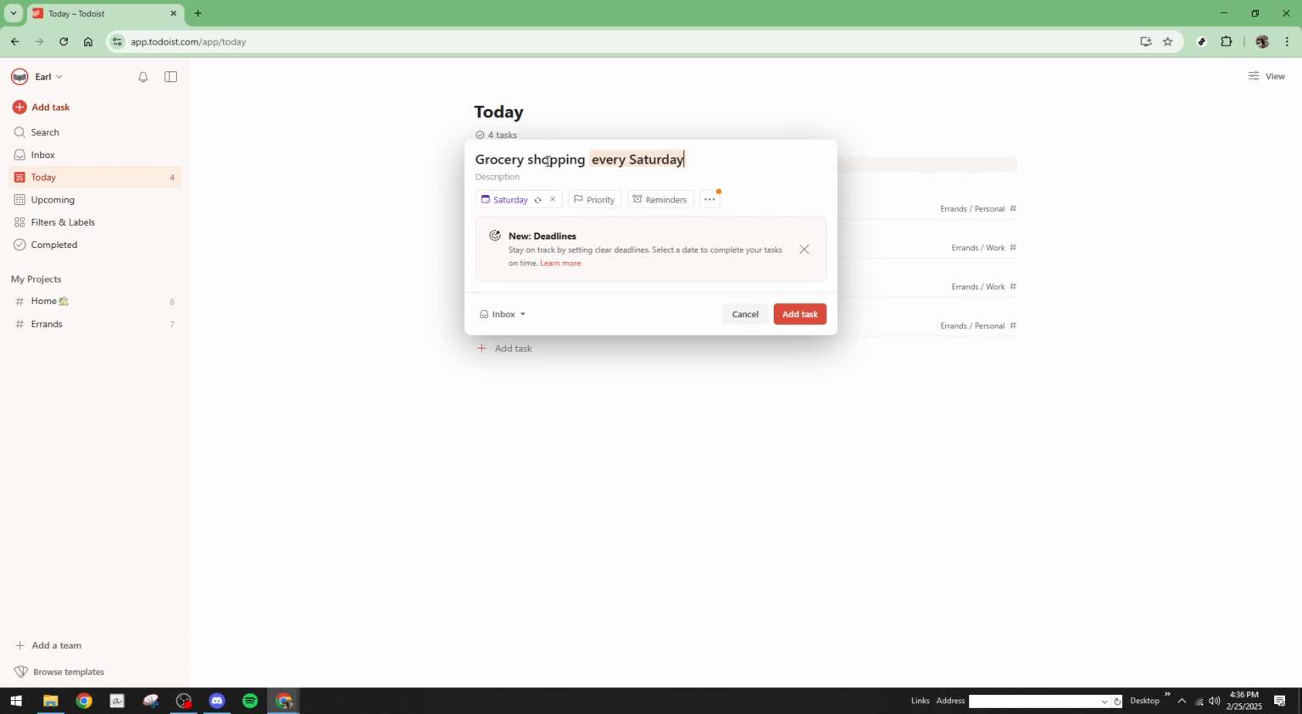Here's where Todoist really shines with its natural language processing feature. You can write out both your task name and its recurrence in a sentence-like structure. For instance, if you want to remind yourself to exercise at the start of each week, you can type exercise every Monday, or if there's a report you need to send bi-weekly, type send report every other week.